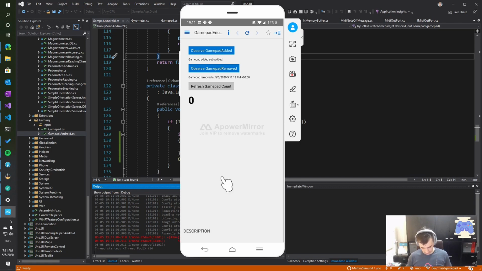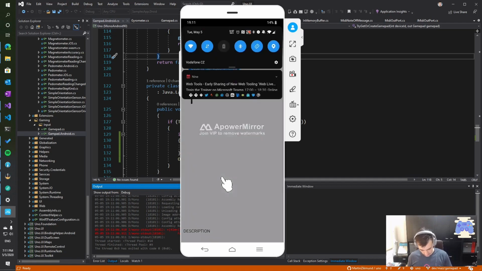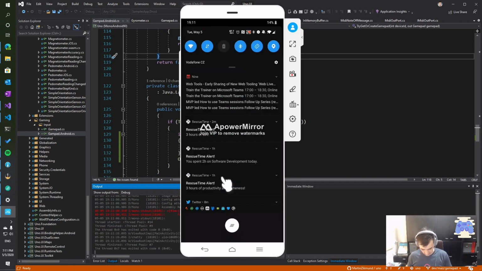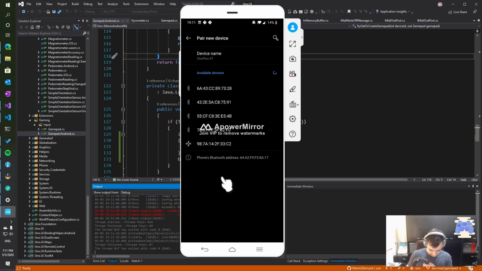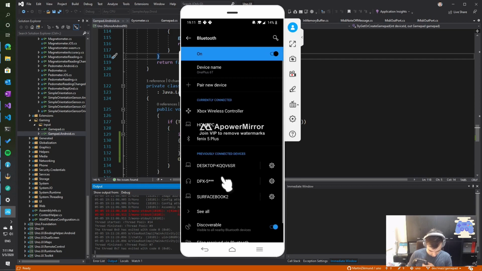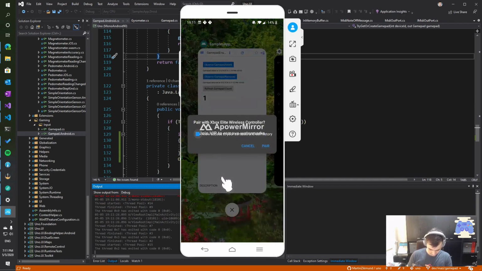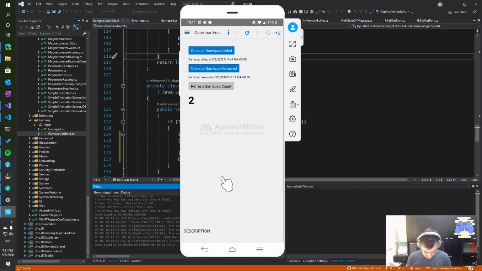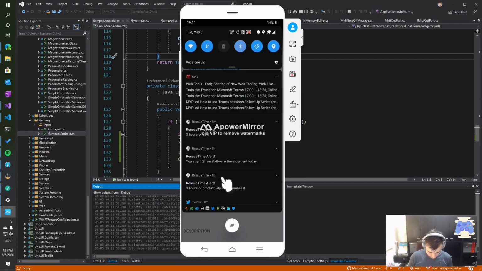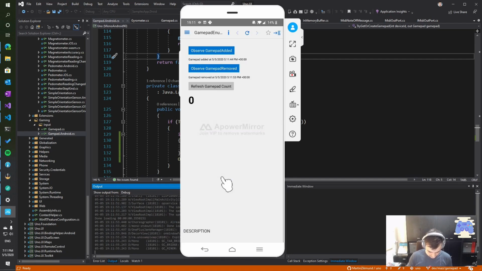And now we should get it back. Gamepad added. Perfect. And the second one, let's connect it. Should be this one. Yep. Okay, 2 connected. Good. So 2 gamepads are connected. When I turn off the Bluetooth, I get 0 again. Perfect. So that seems like a functional implementation of Gamepad Added and Gamepad Removed on Android, which is the basis of everything else, I think.